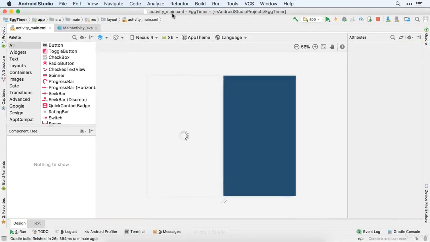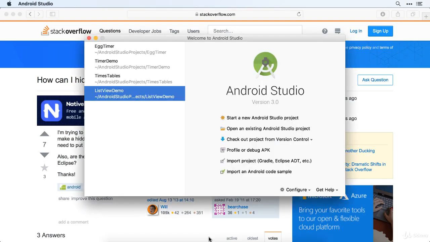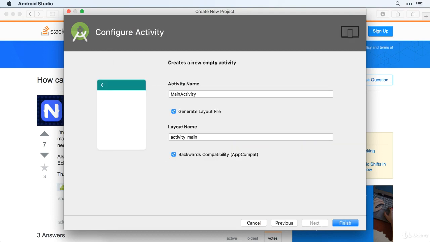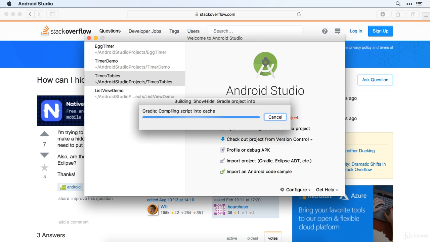So let's go ahead, open up Android Studio. We're going to start a new project. We're just going to call this one show hide. Really simple on this. We just want to make sure that we can make an app that learns this new skill.